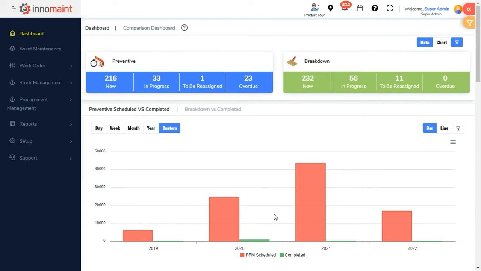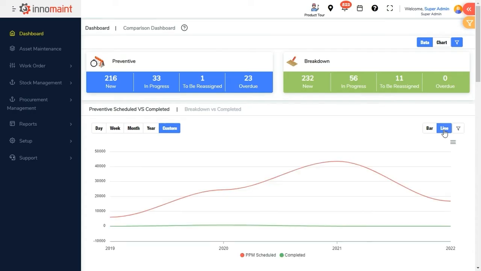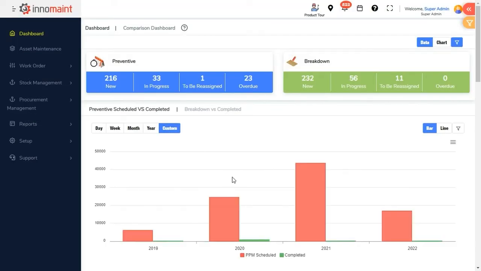So in this graph, at the right corner you can see whether it is in a bar format or in the line format. And in each and every module we also have the filter option. So in this graphical representation for preventive schedule versus completed, you can see the color identification and coding, where this red color represents the scheduled numbers, and this green color represents the completed ones.